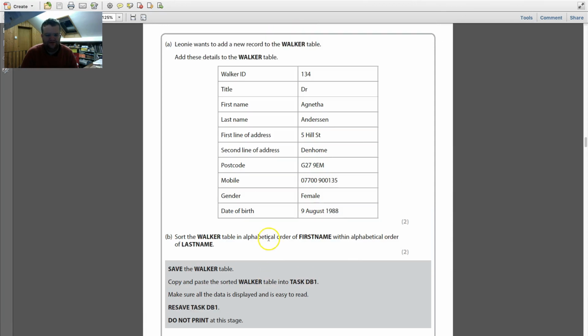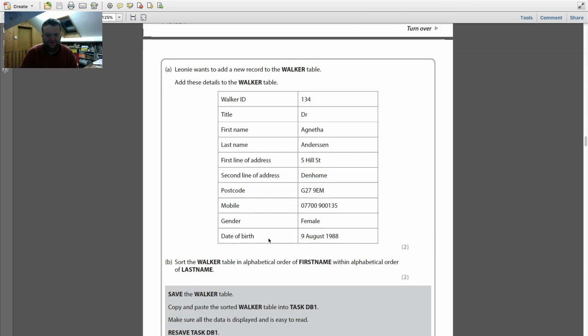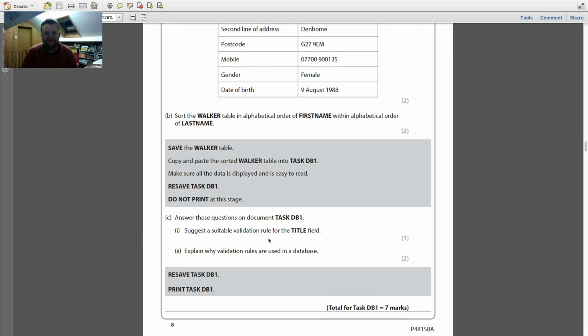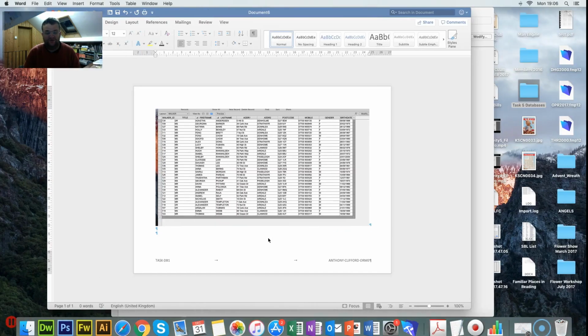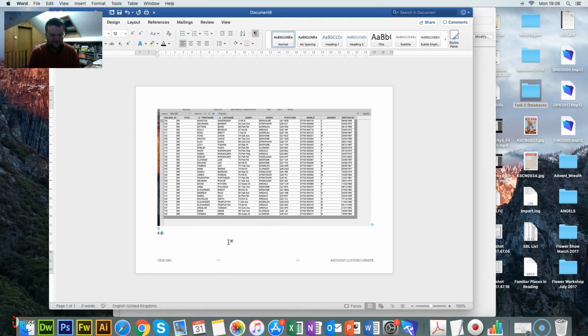and suggest a suitable validation rule for title, and why is it used in a database. So a suitable validation rule is what we did earlier. Rule for title is Mr. or Ms. or Doctor.